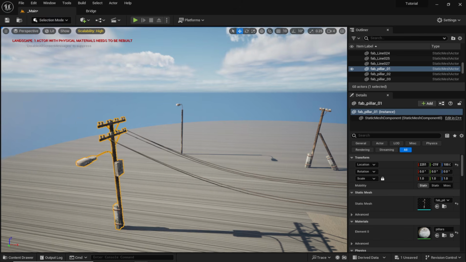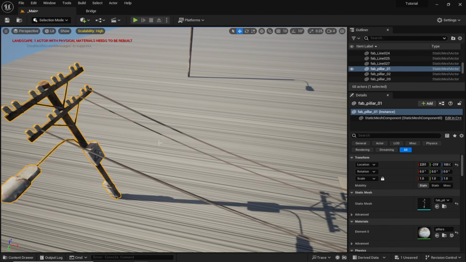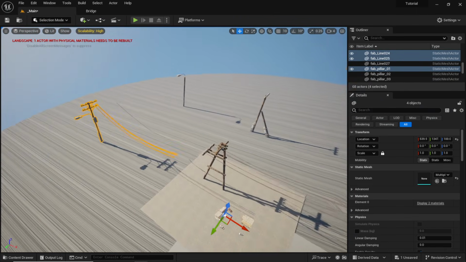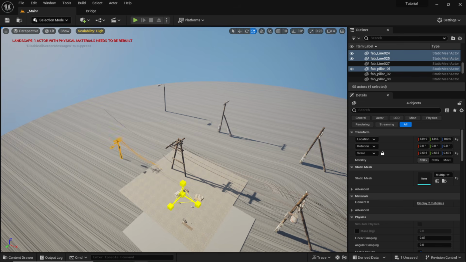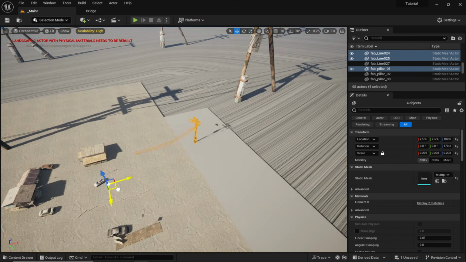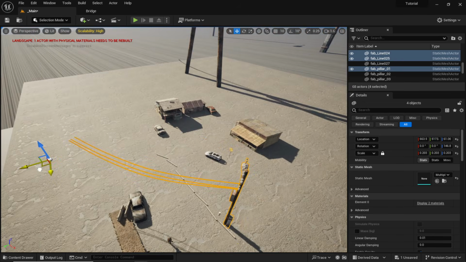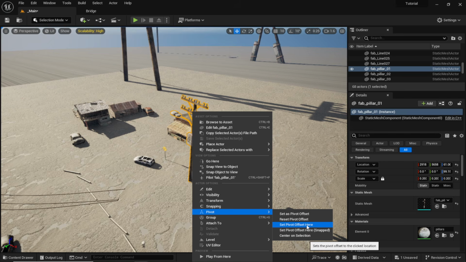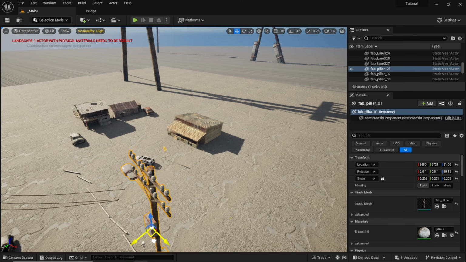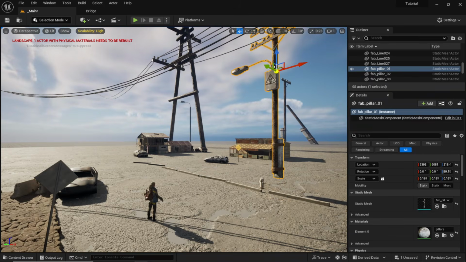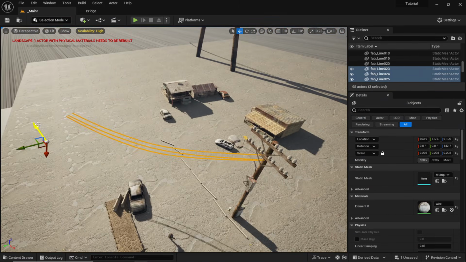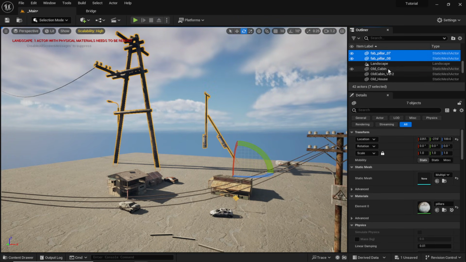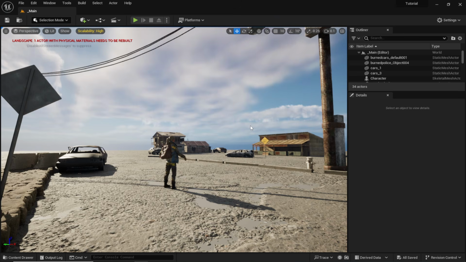Just select this one. I'm gonna select some wires. Just bring it over here. Scale it down. You can right click and set the pivot over here, just like that, and place it over here. Just select all of these remaining pillars and delete everything like that. Okay, so that looks great for now.